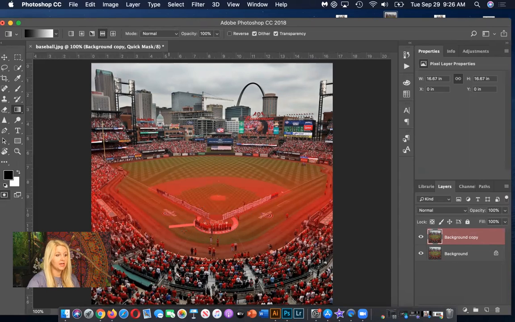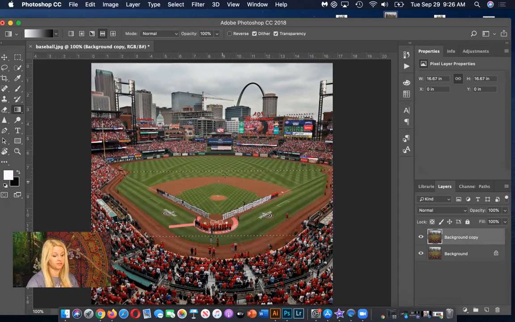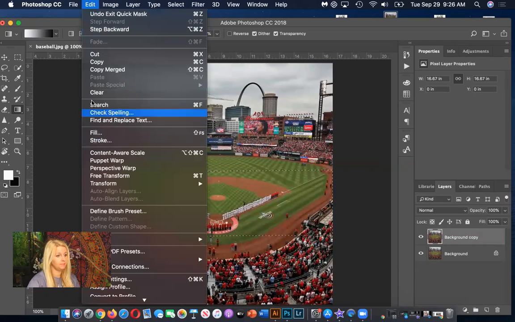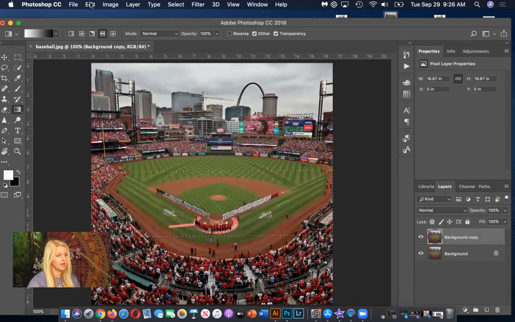If I now exit quick mask mode, it's going to render that as a selection. When I click on that button again, I see my selection here, and you can't really tell, but it is blurring at the top and at the bottom as it falls off with a reflective gradient. So the middle part's going to be in focus. I'm just going to choose edit, copy, and edit, paste. And then I can see what I have on that layer 1.